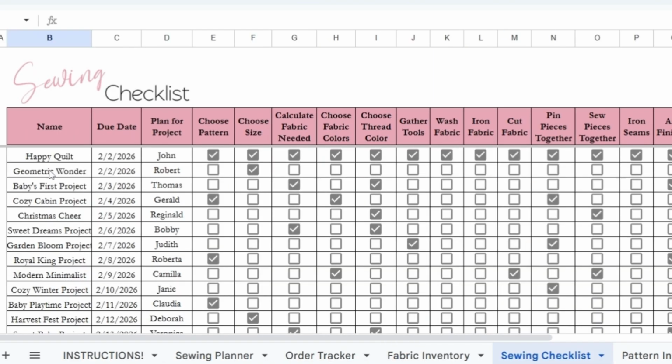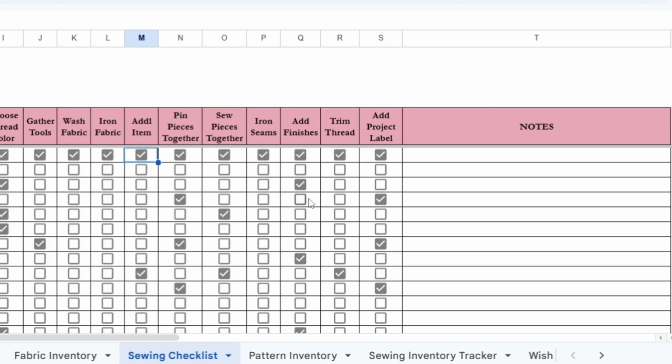I've got a sewing checklist, and this is just really fun and completely editable. So if you don't like my checklist, you can change it. So we'll just say that this is going to be the pinwheel quilt. The due date of the quilt, we want to finish it by March. This is going to be for my sister. And then you're going to choose the pattern, size, calculate the fabric, the colors, and so on. If there's something that you don't like, just delete out the heading and then put additional item here. Change it, totally fine. It won't hurt anything. And any notes as well. So this can help you to figure out how far along am I in each project.